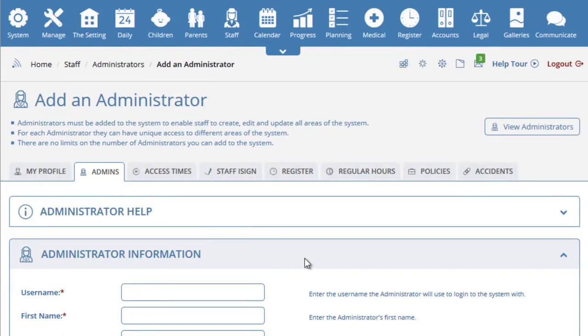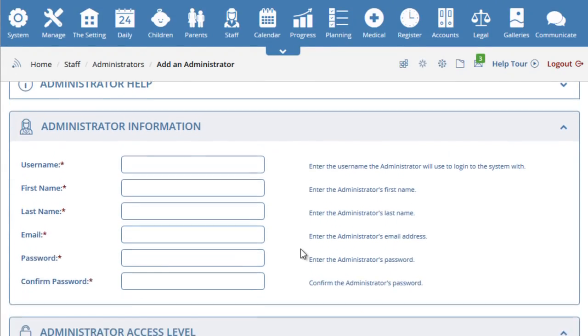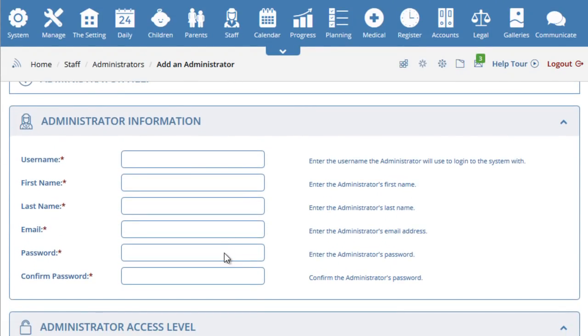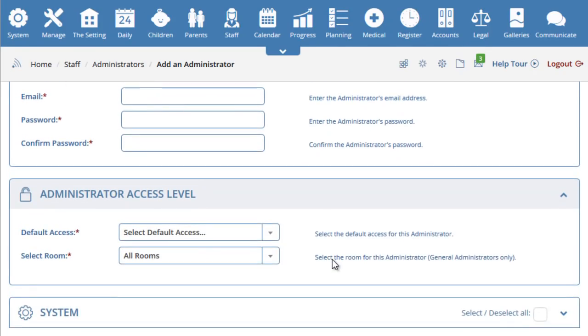The basic information for the administrator remains the same: username, first and last name, email address, password and confirm the password. Then we have an administrator access level section. We have default access and then we have select room. The main difference now is that there are no longer 3 different administrator levels on the system. There used to be Master, Super and Room Administrator.